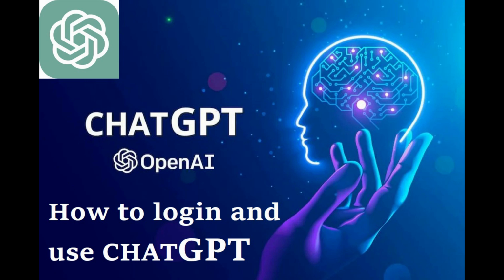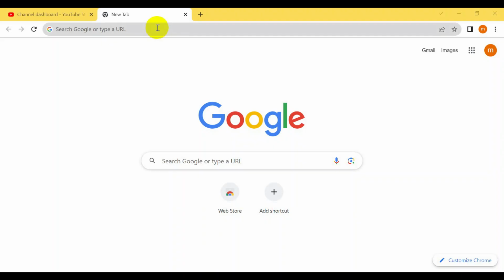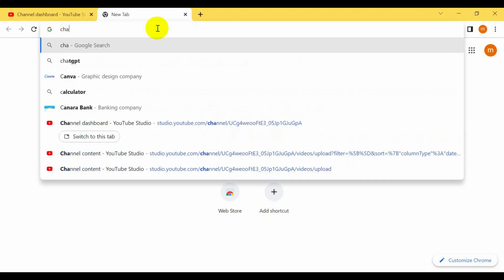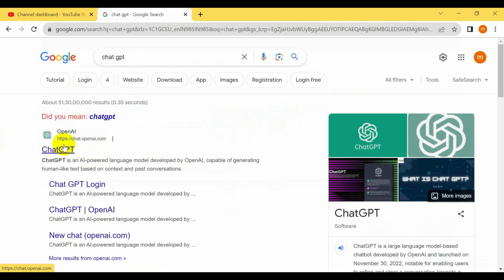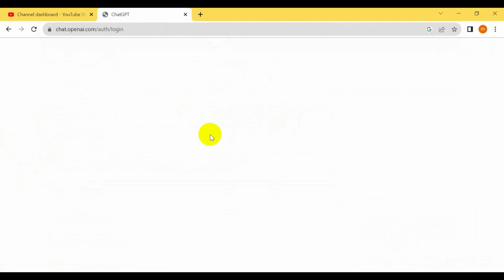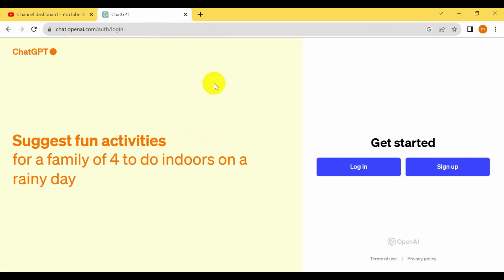Today we are going to discuss the famous AI tool ChatGPT: how to use ChatGPT and how to log in. Go to the browser and type ChatGPT. It will give the first link as the OpenAI ChatGPT. Click the link, it will load.